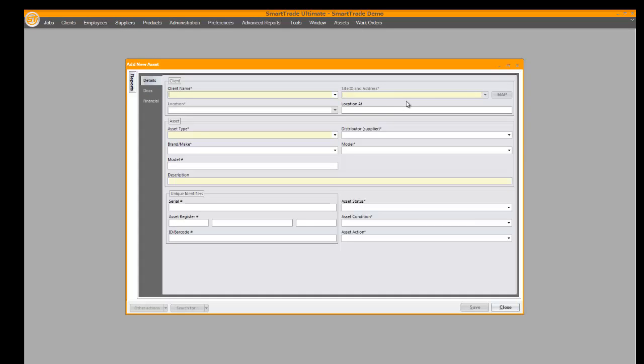Once we've hit the Add button, there we go, we can see that it's labelled Add New Asset, and this is where we can start putting the details in here. So client name, well, that's coming from the client list that we would have imported into SmartTrade, so if I just type in, there you go, I'll just pick the Auckland Museum here. Site address, so again with SmartTrade, clients can have multiple sites, so we'll just go and pick the site address, obviously where this device or this asset is going to be located, so we'll pick that one there.